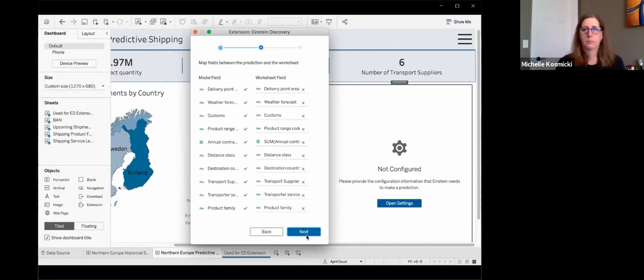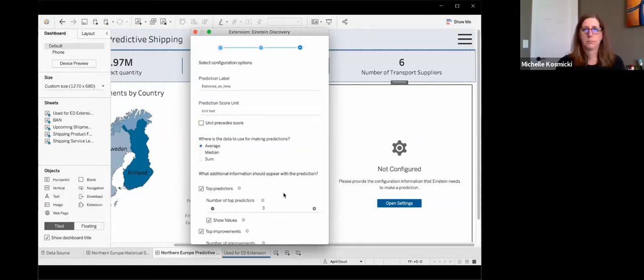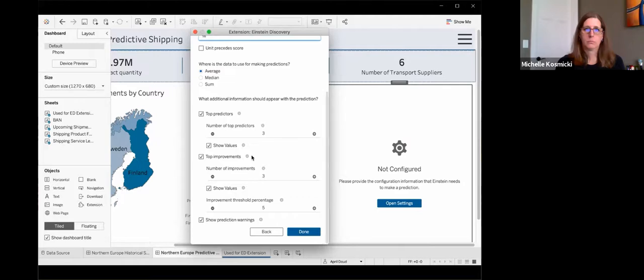hit Next. We're going to give our prediction a name, and this is going to show up on the extension, so make it clear for your audience. I like to put % in the units since that is the desired output of my predictive model. And below, we're going to go ahead and increase the number of items that are going to show in the extension because I've got plenty of room, and the more information I can provide my end users, the better. We're also going to hide warnings for this instance. Hit Done, and there you have it.